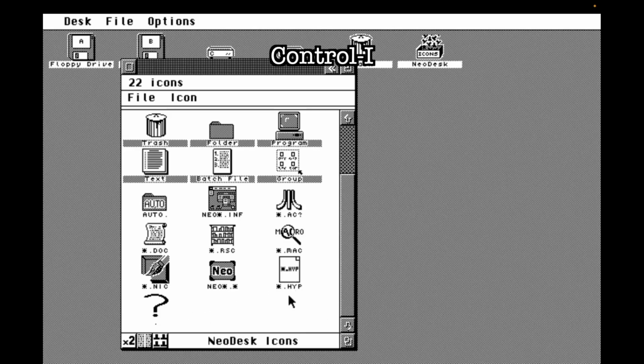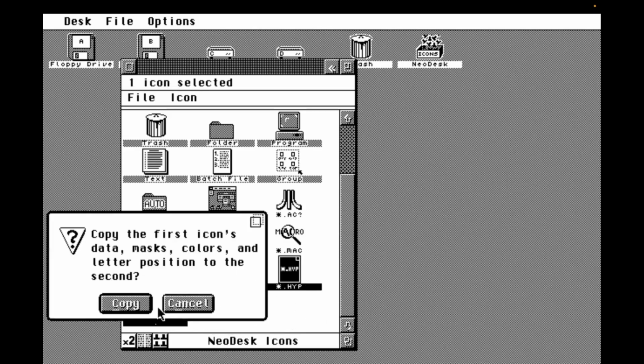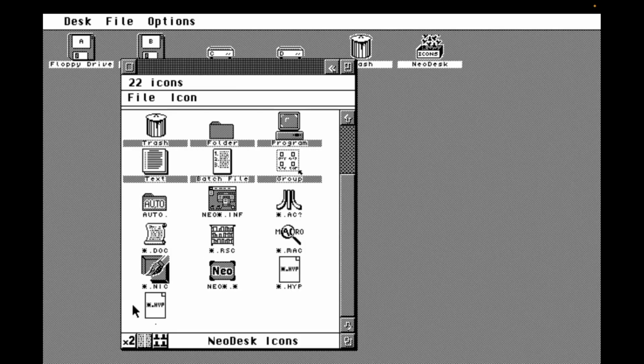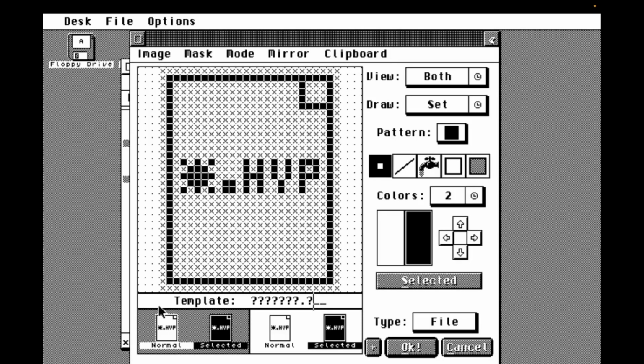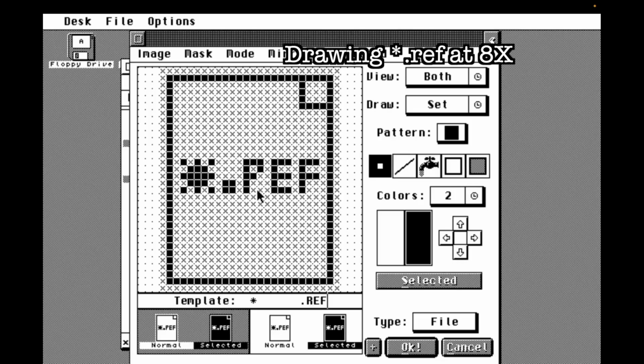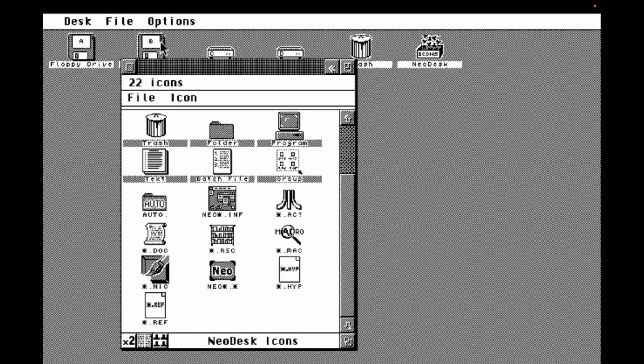Now what I can do is I can say, right, what I want you to do is copy data, masks, colors, and letter positions to the second one. So let's say OK to that. Now I have two that says star.hype, so it's removed the file extension because it knows you can't have two with the same name. This is going to be star.ref. Should be a fairly easy process of star.ref. Super. Let's save that.